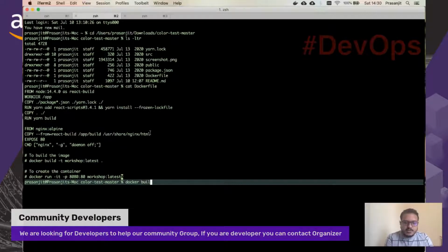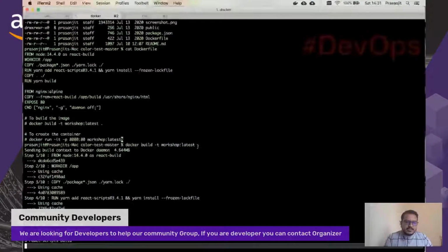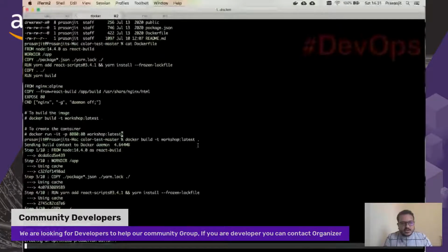Docker build -t, that's the tag of the image. I have also written it here as a comment so that you don't have to worry, and also don't make mistakes in the spelling when you are trying this POC. So just docker build -t, the name of the image, and dot. This dot means in the current working directory you are taking all the files and creating the Docker image. So this is what we are going to do first.